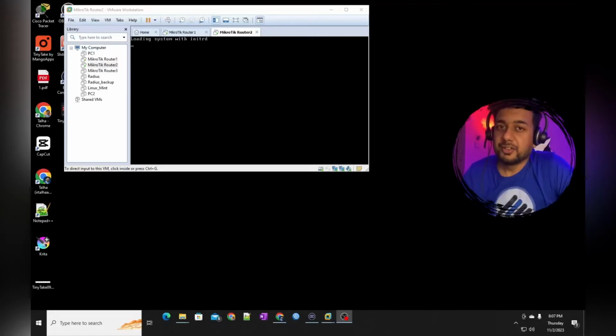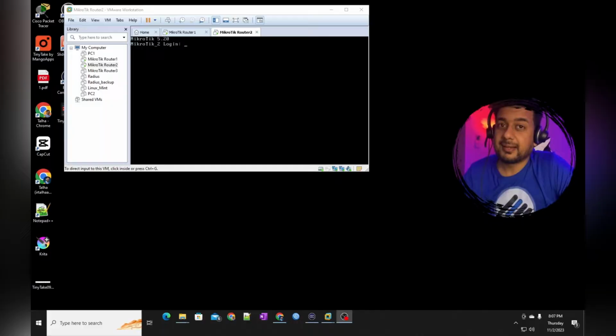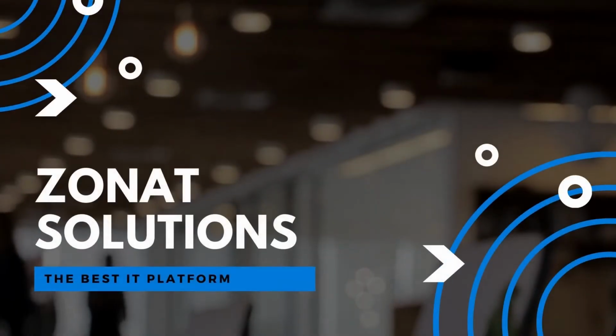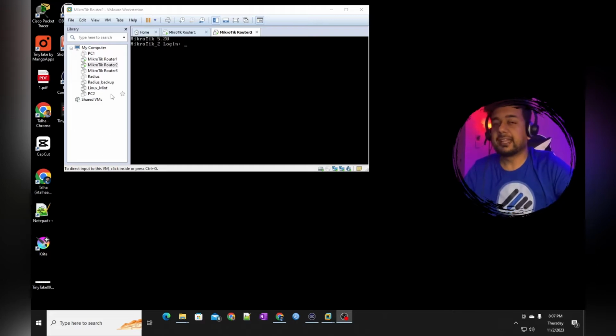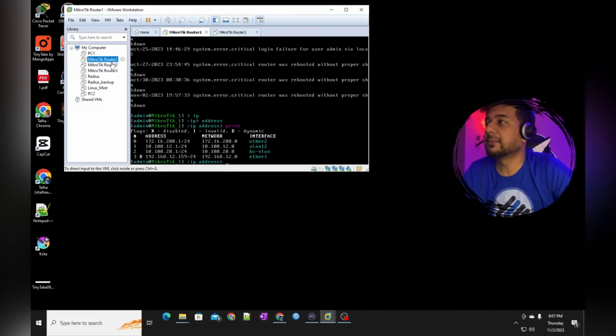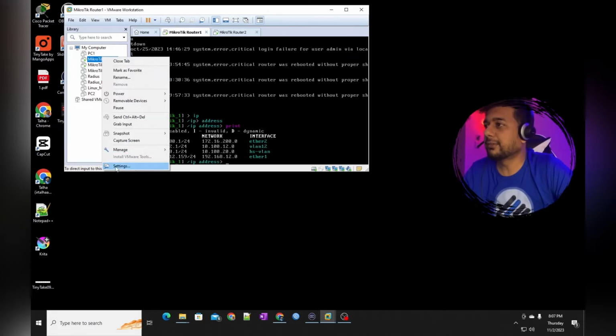In this video tutorial, I'll be showing you how to configure static routing on MikroTik router. Okay, I have two MikroTik routers here, MikroTik router 1 and MikroTik router 2. So let me show you the MikroTik router 1 settings first.